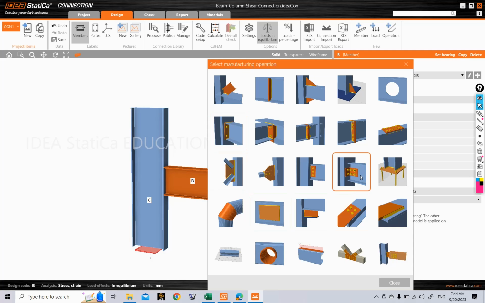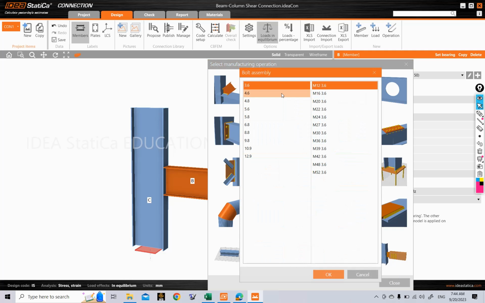Now see here, where is the cleat member that you want to use? If you look at these diagrams, you have a base plate here, then you have splice sections for both beam and column, then you have stiffeners here, or what IDEA StatiCa calls widener. Now this is the cleat section, the name is also cleat here. This is the cleat section that we want to use as a new operation. So click on this cleat, and then you have to choose for this cleat member the bolt assembly, the grade of your bolt and the diameter of your bolt.